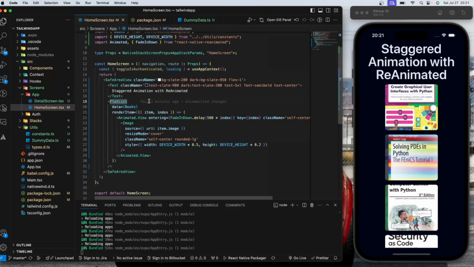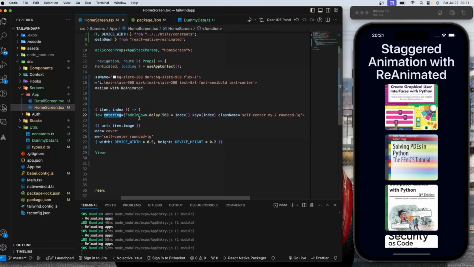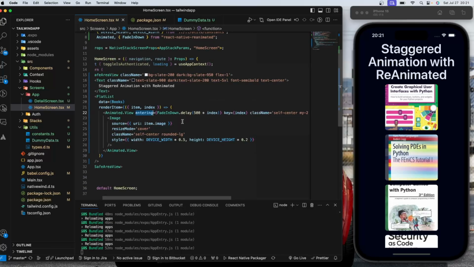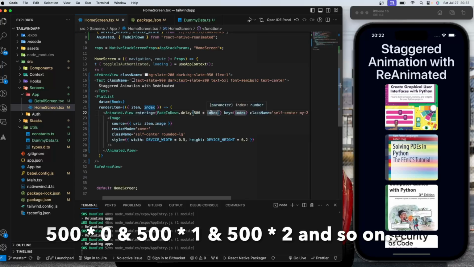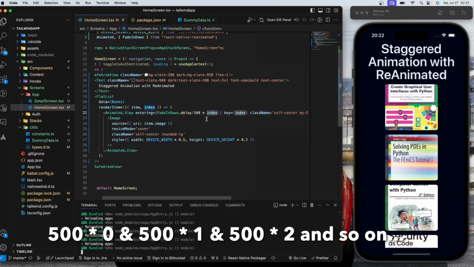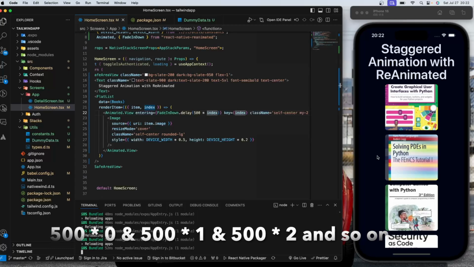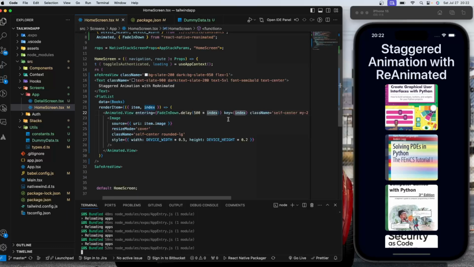I'm using FlatList in order to render out the list items, and in the render item I'm returning an animated view where the entering prop of this animated view is a fading down effect with a delay of 500 milliseconds times the index of each item. So for the first item, since the index is going to be 1, it's going to delay for 500 milliseconds. For the second one, it's going to be 1 second. For the third, 1.5 seconds, etc. It goes on. So this creates this staggered animation where each item appears one by one with a delay.